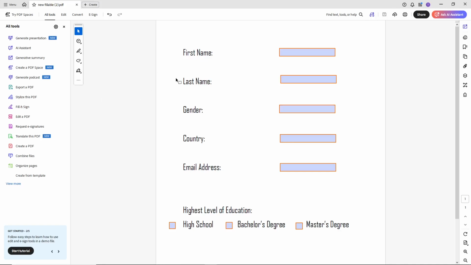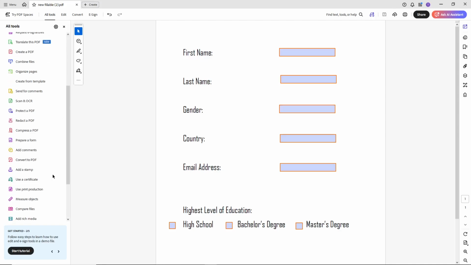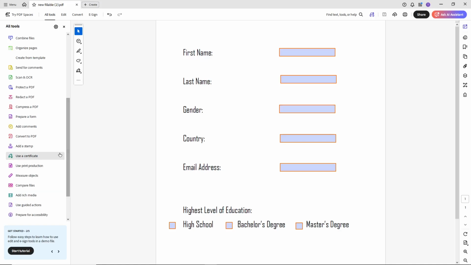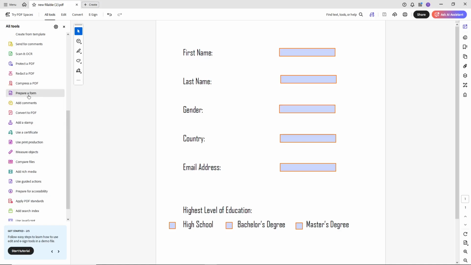Next, look at the upper left toolbar and navigate to All Tools. Click on View More to expand the full menu of available options. This will reveal all the editing and formatting tools that Adobe Acrobat Pro has to offer, giving you access to the form preparation features you'll need.